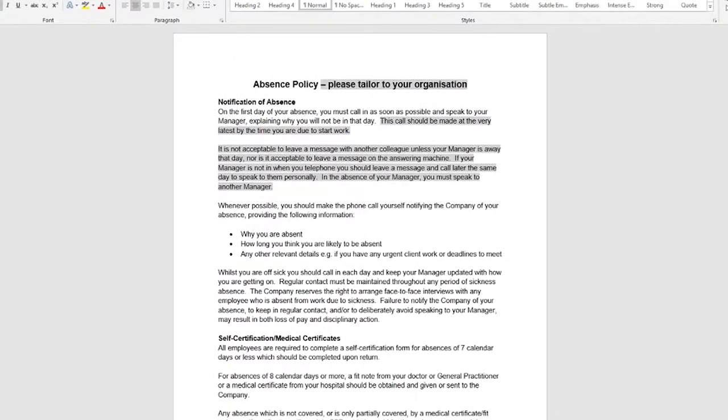Let me show you. So I've opened up the document and you can see that I can now add in or delete things in there. You will see that there are a number of sentences or paragraphs highlighted in grey. These are sentences which you need to check to see whether they are appropriate or different to your organisation's current policies and standard practices.